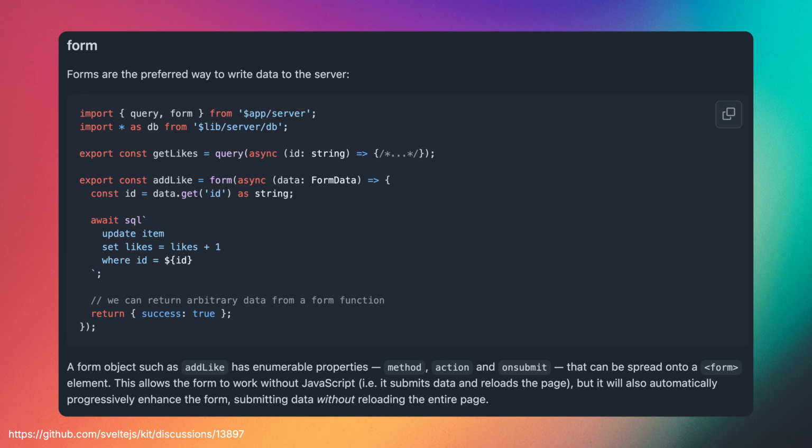Next, we have form functions. These are for writing data to the server, and they are of course progressively enhanced by default, as you would expect from SvelteKit. You can spread the form properties onto an actual form element, and it'll work completely without JavaScript.